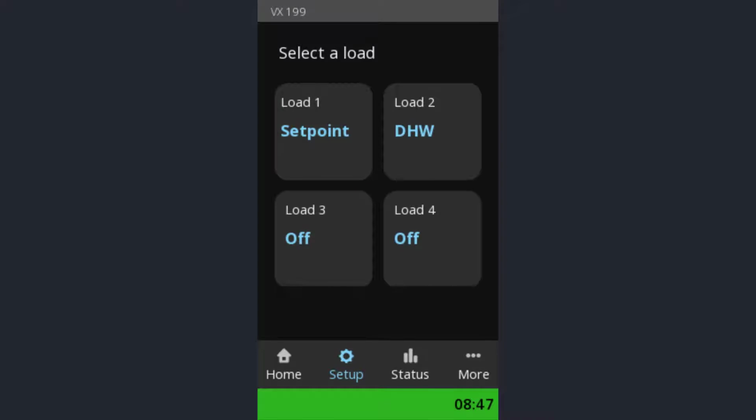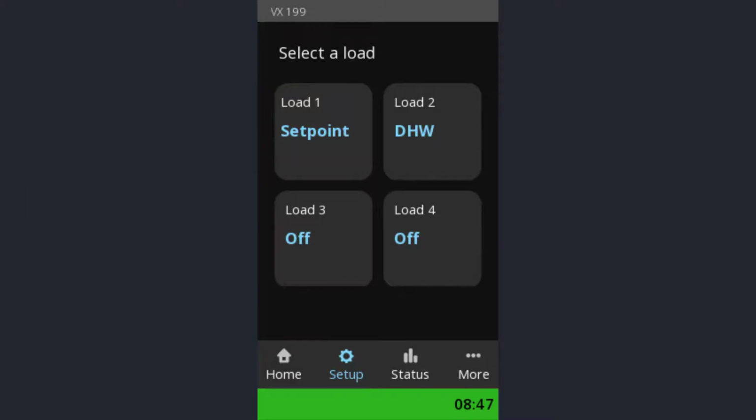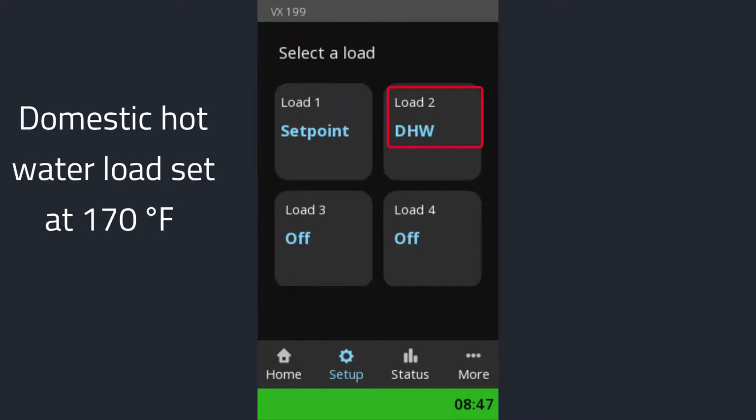Let's look at setting up one of the loads as a zone of another load. In this particular case, we have a set point load set at 130 Fahrenheit and a domestic hot water load with a set point of 170.